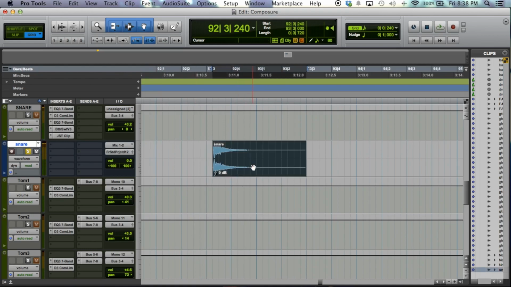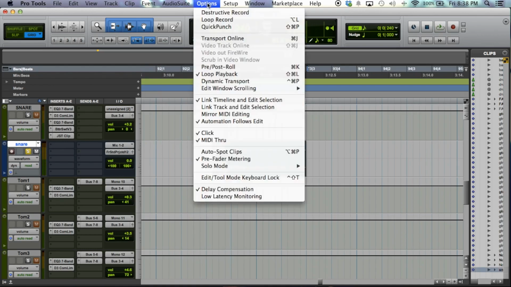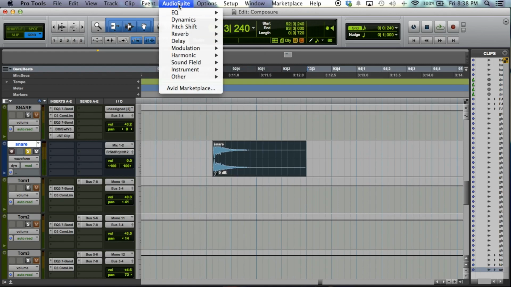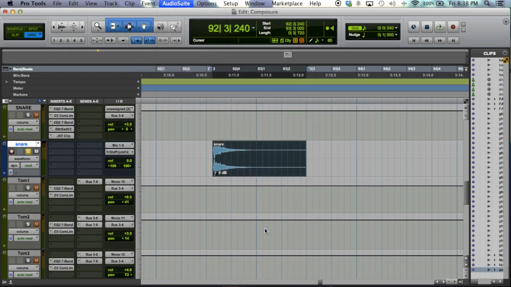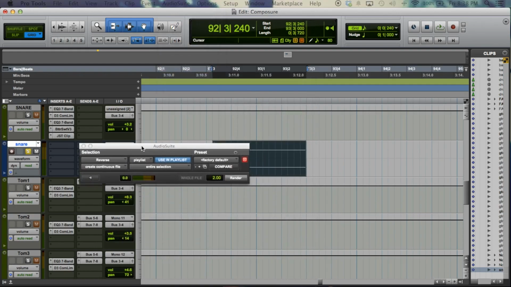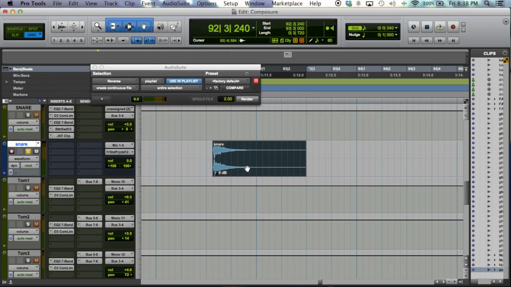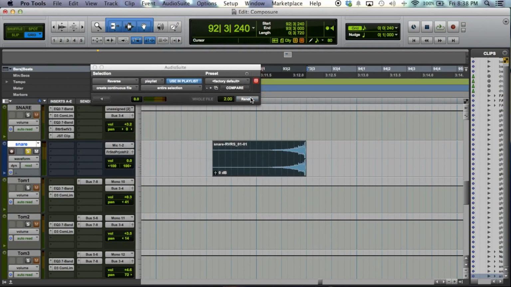Now what we're going to want to do is highlight it. We're going to go up to Audio Suite, go over to Other, and come down to Reverse. Alright, then this little thing should pop up. Now with this highlighted, click render, and it'll reverse that for you.